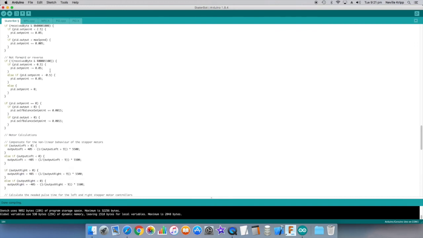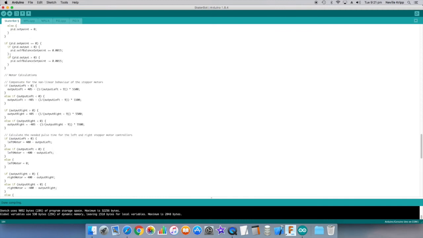If we're not moving in forward or reverse, then we're going to tend to reduce the set point back to that 0 value. And if the set point is equal to 0 and the output is not equal to 0, we're going to tend to reduce the self-balancing set point as well.